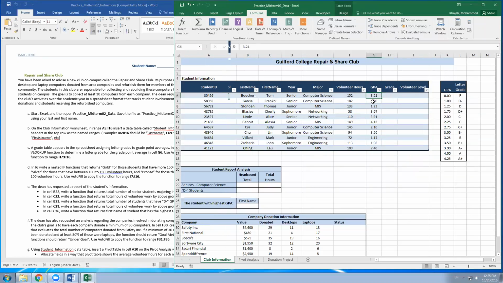We're going to look up the value here, 3.21, look it up there, and return the approximate one. We have the GPAs here with differences of 0.5. 3.21 is not there. The nearest lowest one is 3, so we should be returning a B minus here.